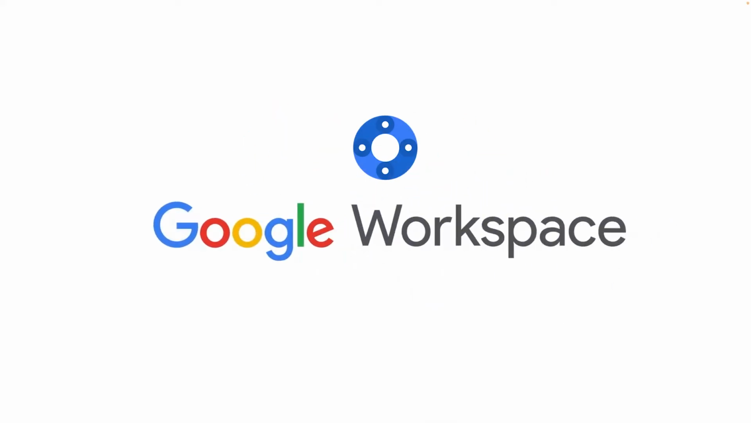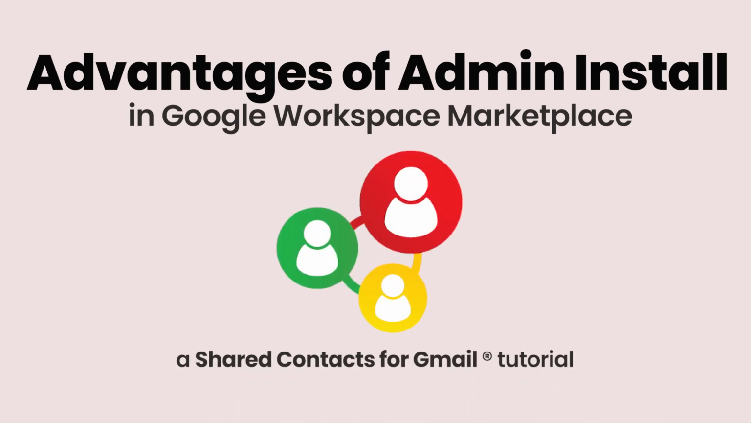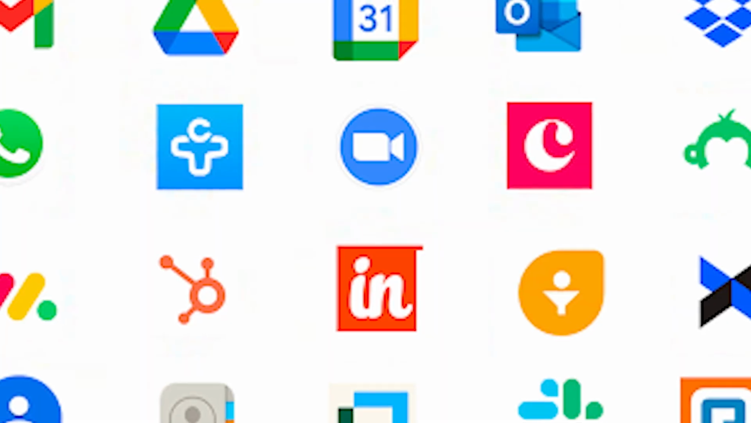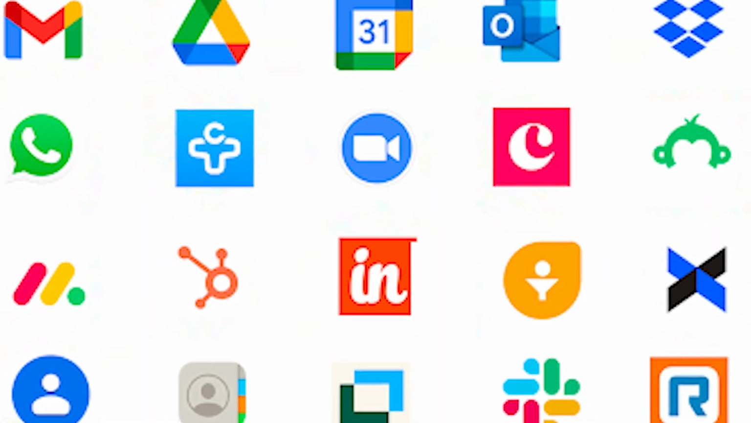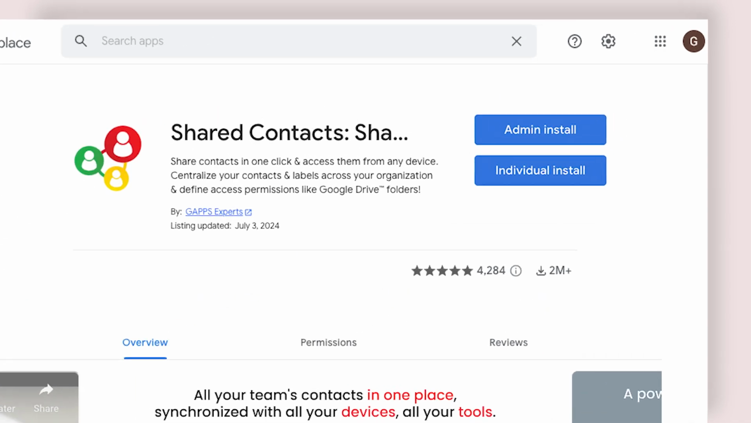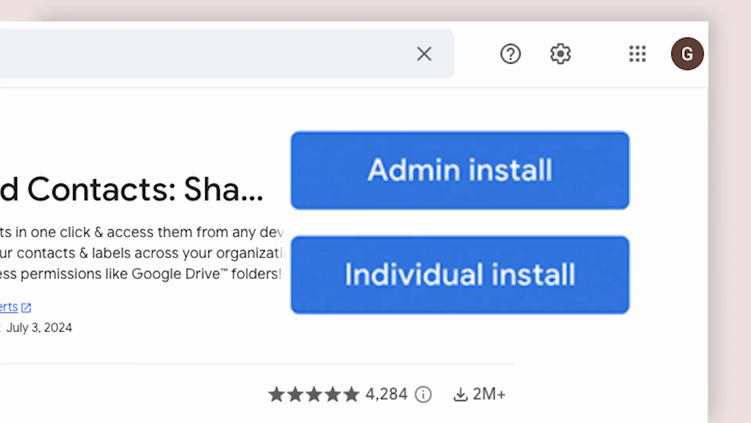I'm Romy, and today we are going to discover the benefits of admin install in the Google Workspace Marketplace. Google Workspace Marketplace offers a wealth of applications that integrate with your Gmail, Drive, or calendar to make your life so much easier. First of all, let's understand the difference between individual and admin install.